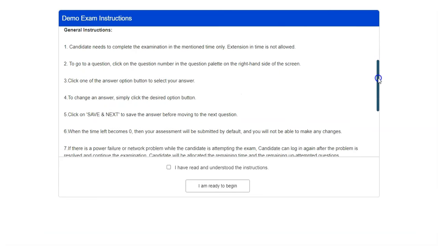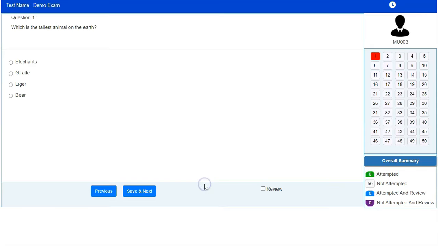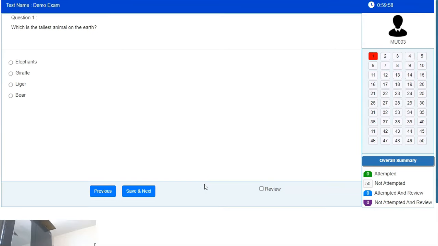You can read the entire instructions associated with the online exam and then click on the checkbox "I have read and understood the instructions", and then click on the button "I am ready to begin" to start your online exam. As soon as you click on that button, the online exam will be loaded in front of you.